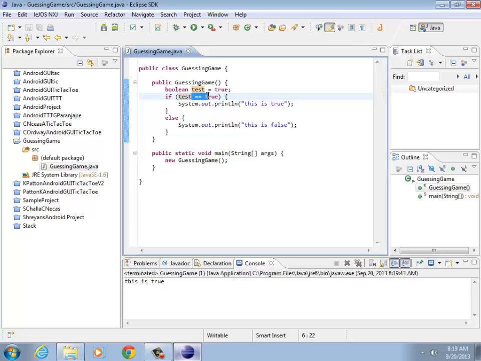So the reason that we have 2 equal signs inside of here is we're not taking the value of true and putting it into test like we have in this line here. We're going, is this thing the same as this thing over here? And it requires 2 equal signs. Watch out for that. So if you're ever doing an if statement or a while statement or anything like that, make sure you use 2 equal signs. It's a very common mistake.